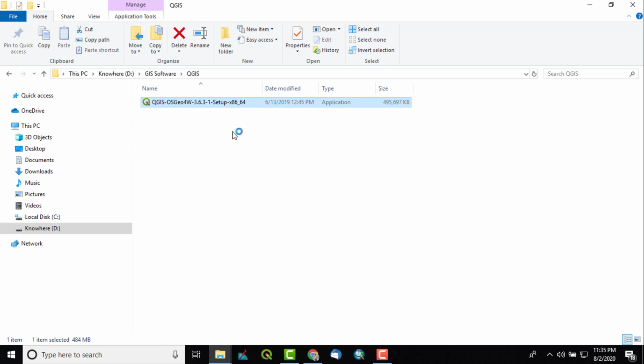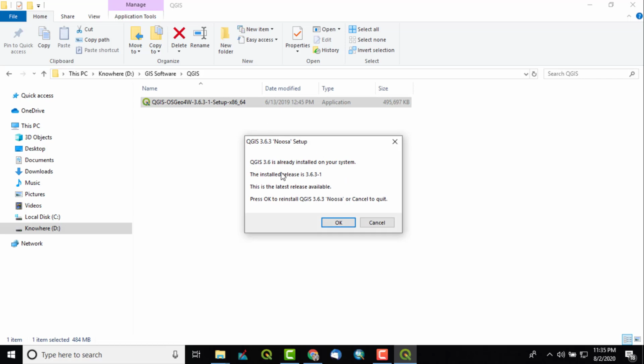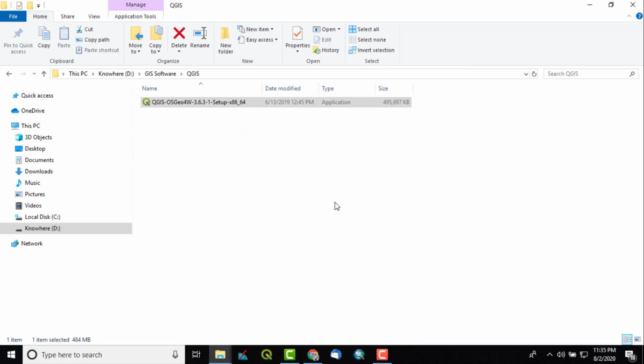I will just show you how it works. So for that I will install it. I will click on it, double click. So here you have to choose yes. Because my system is already having this software, it will show this message. In your case it will show the next option. You just have to click next, and then lastly you have to finish it.